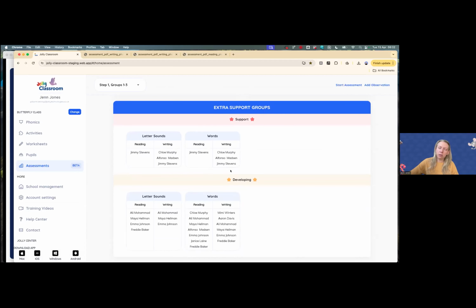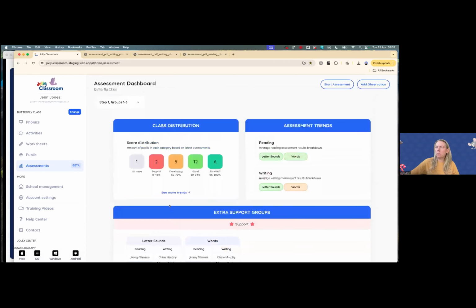Of course, it depends on your capacity, how many adults you might have or how much time you might have. That will inform your decision on how many groups you can have. So this is really valuable for that reason.